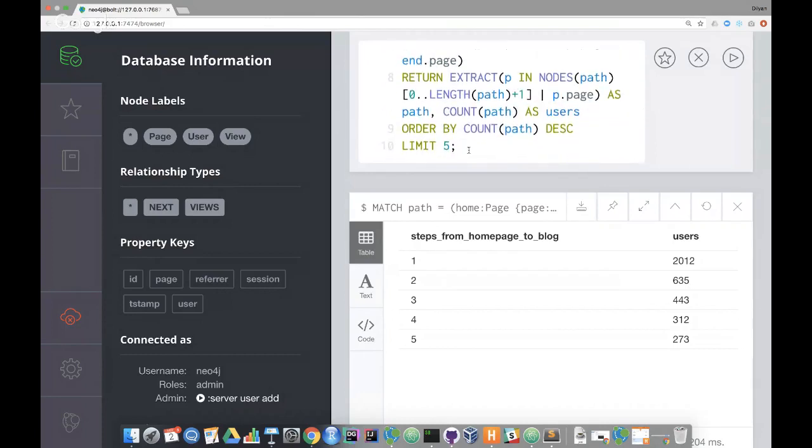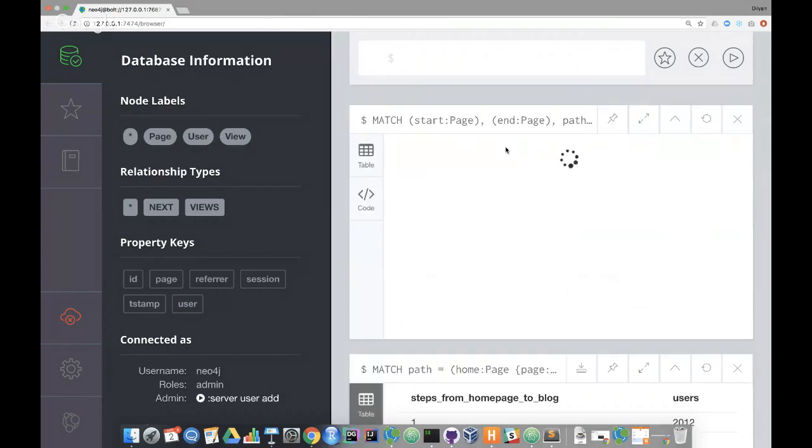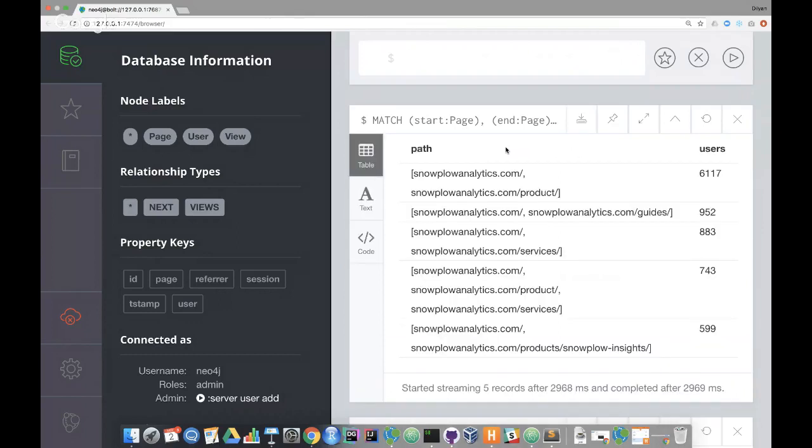And then we return that path, or rather we return those two pages. So you can see that the most common journey on the website, in that sample at least, started on the home page and ended on the product page.